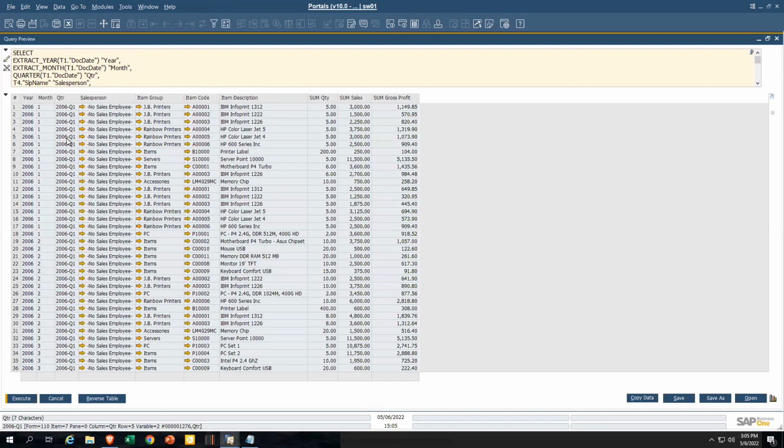It's just returning all of my sales data, and it's breaking this data down by year, month, quarter, salesperson, item group, item code, description. And then it's summarizing the quantity, the sales dollars, and the profit dollars based on this particular time frame. So this is a perfect report to use in a pivot table. It gives me a lot of different options. So that's the first step, is we create that query.